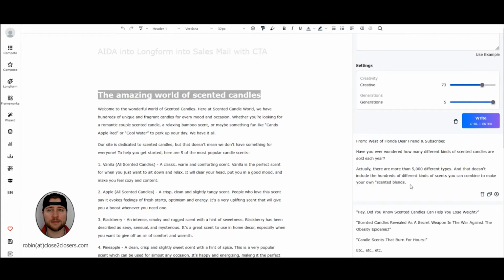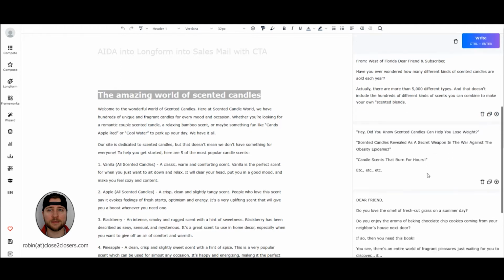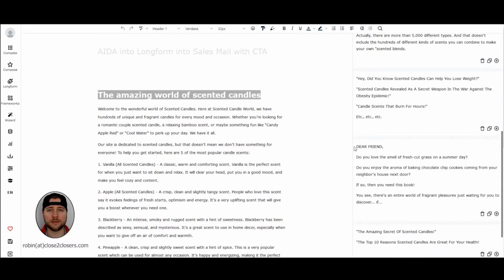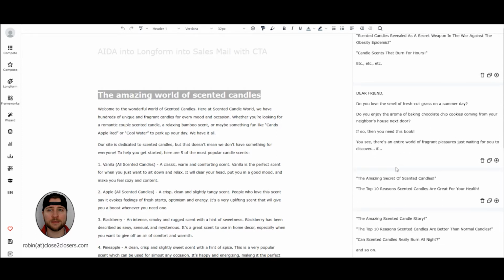This one here isn't really fitting at all. Let's check this one. Hey, did you know scented candles can help you lose weight? I don't think so. Scented candles revered as a secret weapon in the war against the obesity epidemic. I don't know that. Let's check this one over here. This one here could be really good for our intention. So let's try, and we will use this one here.